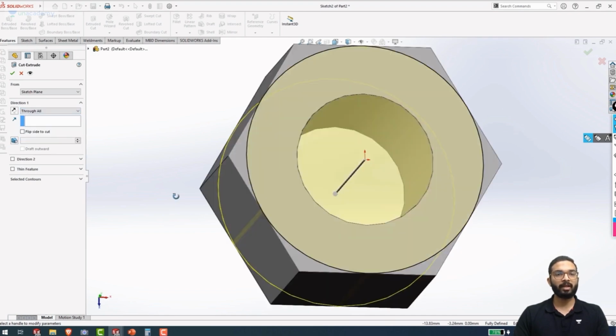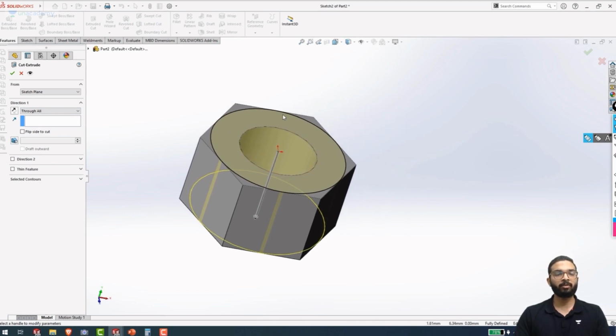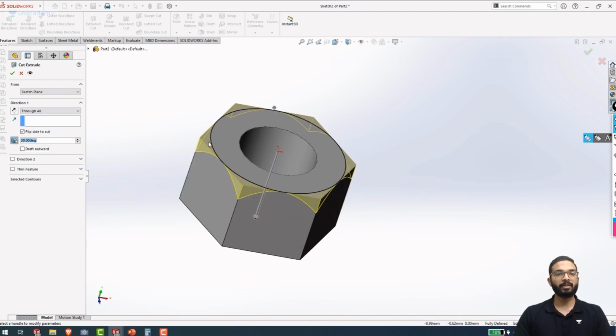I will rotate this part over here so that you can get a preview of what I am doing. I will first set the end condition as through all. I will tick this option that says flip side to cut. It will now flip outside the circle as you can see over here in the preview. Next I will add a draft of 30 degrees over here. I will enter 30 and you can see here that these are the edges that would be cut off.